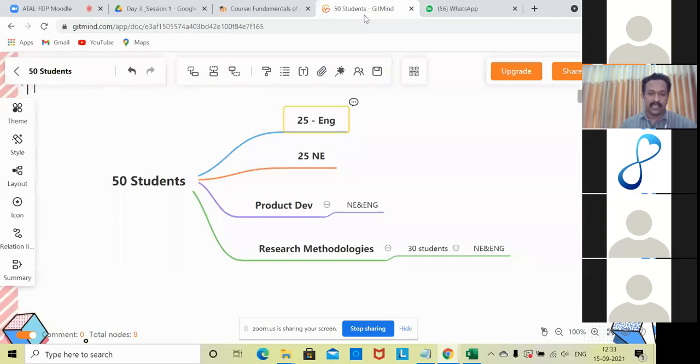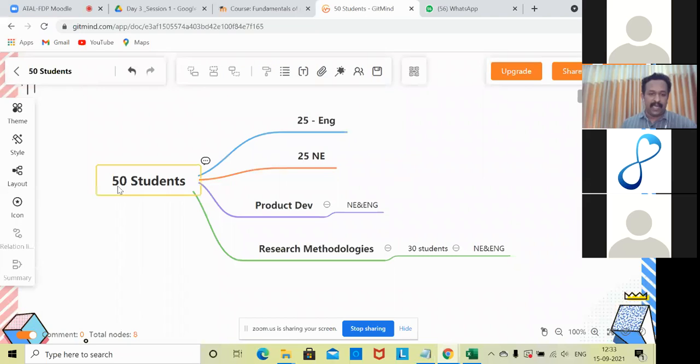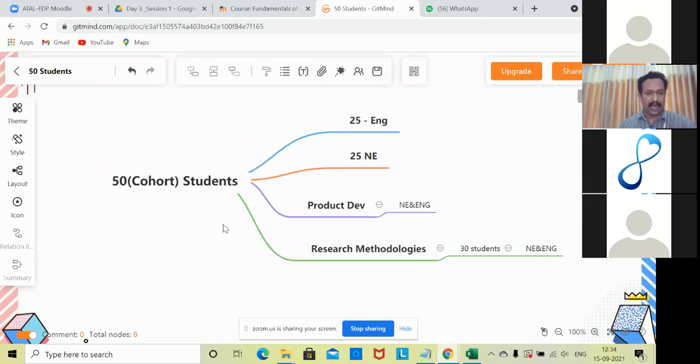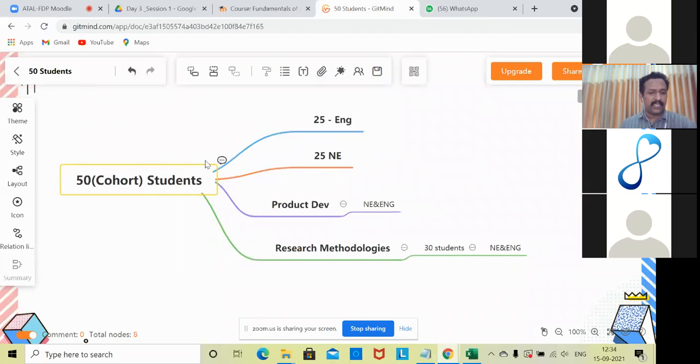Right. So another case is for the research methodology. Sorry, I'm discussing the 50. Let me share the screen once again. What can be the solution is, say we are enrolling these 50 students as a cohort to identify or differentiate them at system level.